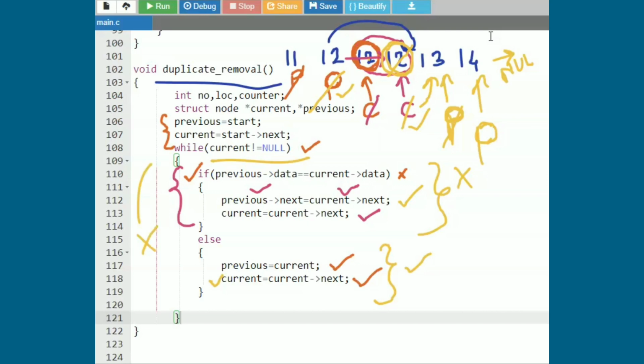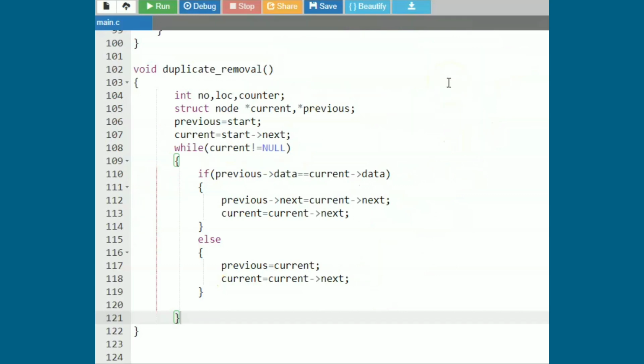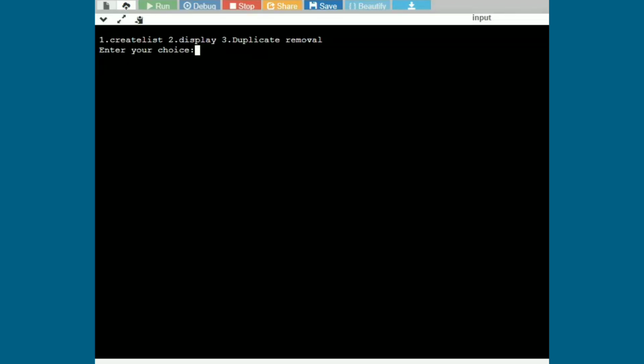So now you check what elements are left in your linked list: nothing but 11, 12, 13 and 14. And that was the expected output in case of removing duplicates from a single linked list if your single linked list is in a sorted form. Hope you have cleared the concept of how to remove the duplicates from a sorted single linked list. I will run the code.